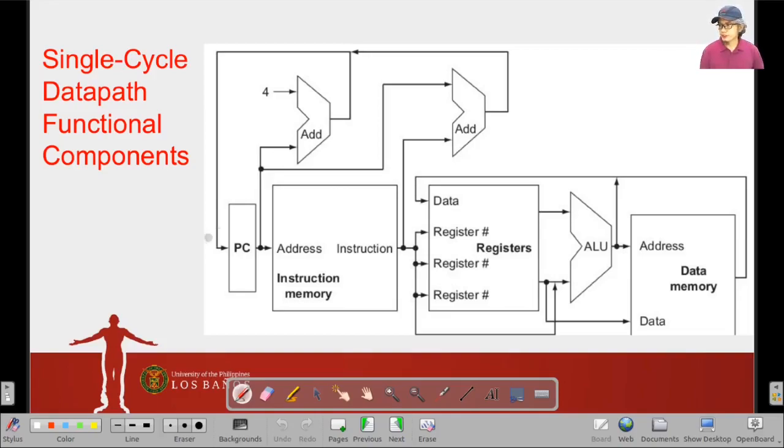So let's look first at the program counter. The program counter stores the address of the next instruction. It is equivalent to the IP, as I mentioned a while ago. Then the next element is the instruction memory, or IM. This is a memory logic element, basically a sequential logic element, which stores the instructions, or the machine language of the program.